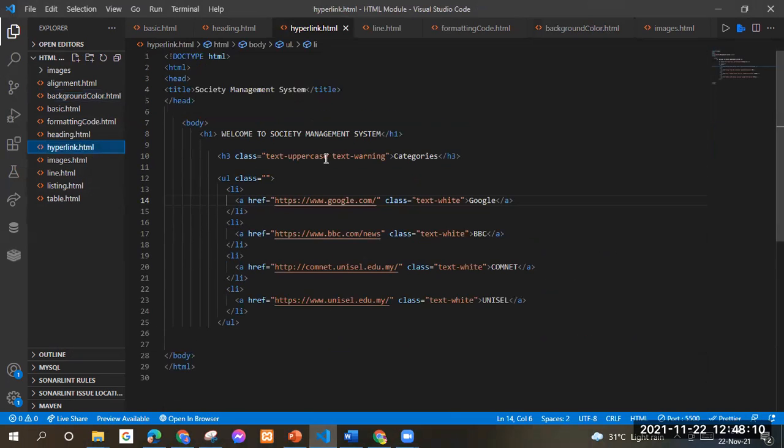Okay, so here you can see I put the H1 tag, that is the heading tag, society management system. Then I put categories, that is actually the heading 3 tag.